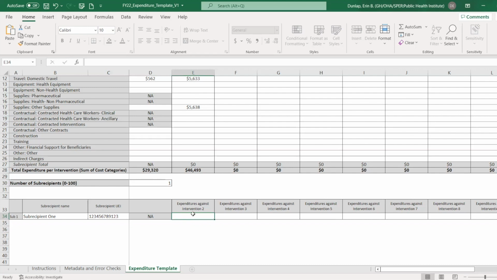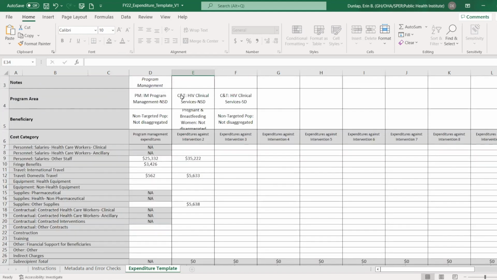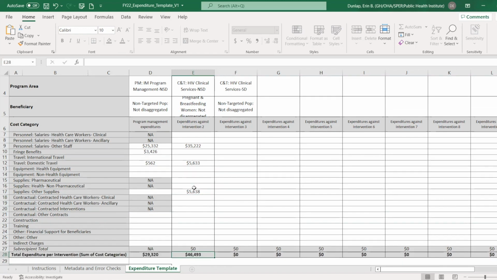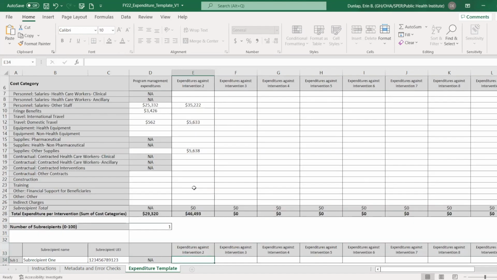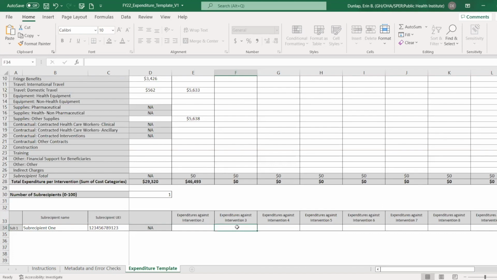It's not. And then it's very similar to what we did above when we're looking at the context of HIV clinical services for non-service delivery for pregnant women. Did the subrecipient spend any money? Let's say that they did not. So we're going to leave this blank. But when we look up above again and think about the category and the intervention for clinical services targeting the non-targeted population group, this subrecipient might have spent money on travel, on salaries, some supplies, and maybe some other contracts.